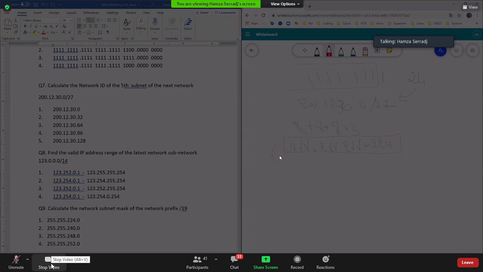What is the second rule? Second rule is automatically 256 minus 224. And I will end up with 32. This is my block size. Where do I increment my address? Where is the weird number in my subnet mask? It's in the 4th field, right? It's in the 4th position. You see, it's not here, it's not here. So I need to increment my address in the 4th position.